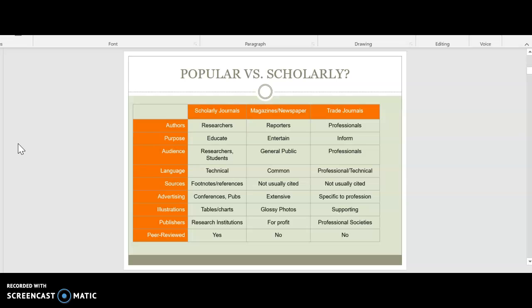Trade journals are by professionals to inform other professionals. The language is professional and technical depending on the industry. It's not usually cited. It's specific to the profession. The illustrations support the profession, and the publishers are professional societies, but they are not peer-reviewed.